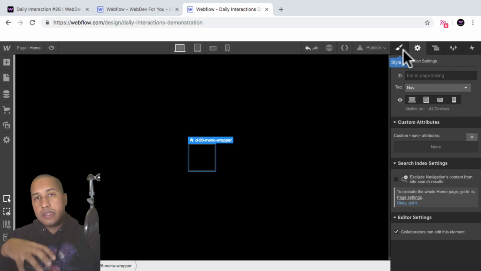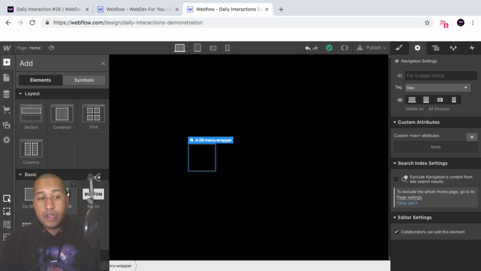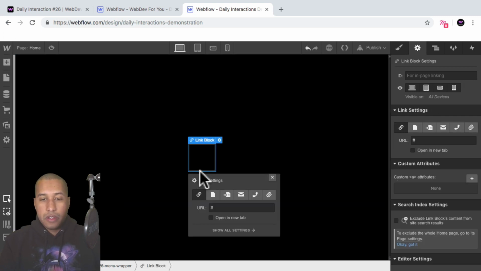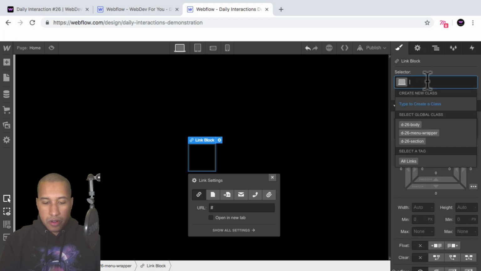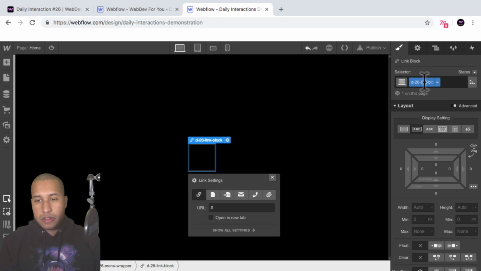So now I'm going to add some link blocks inside of this menu wrapper, and these are going to be the nav links. So here I'll add an element and I'll select a link block. So I'll select it here, then I'll give it the class name D-26 link block, or I could call it nav link or link block. So here I can link out to a URL, a page section, an email, telephone number, or a file.